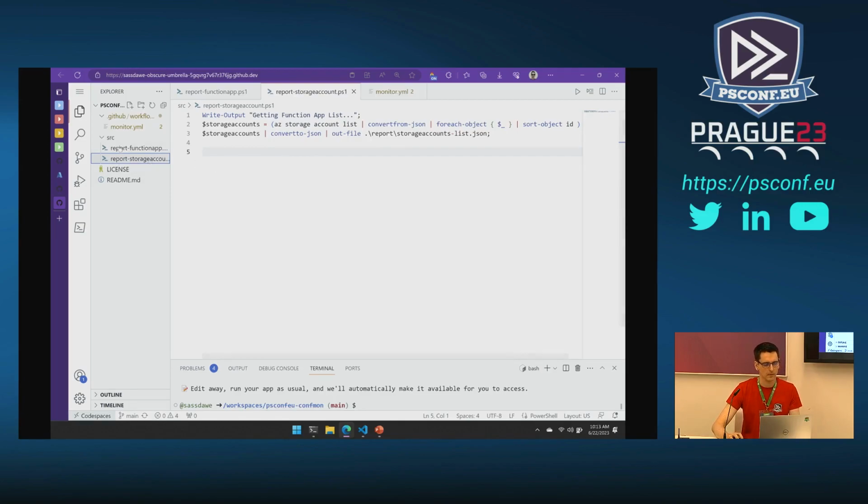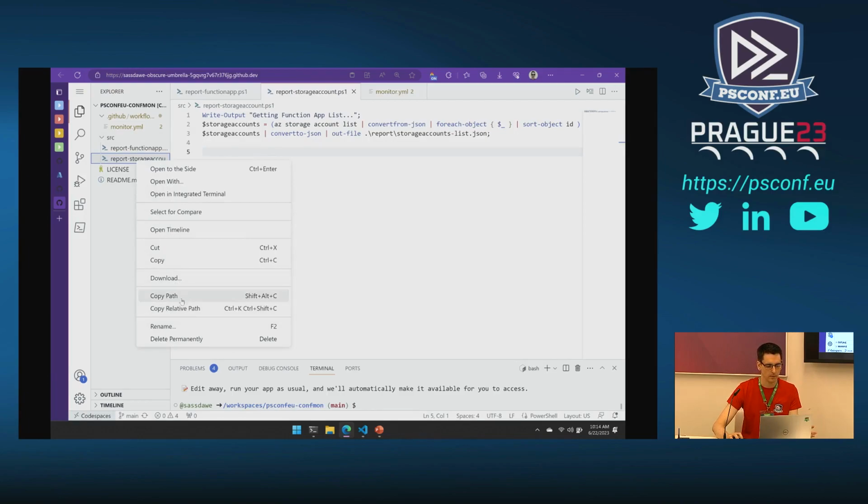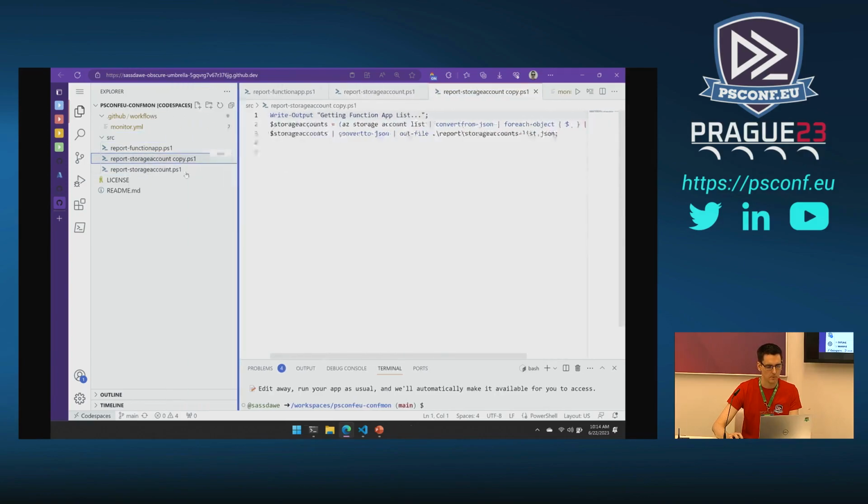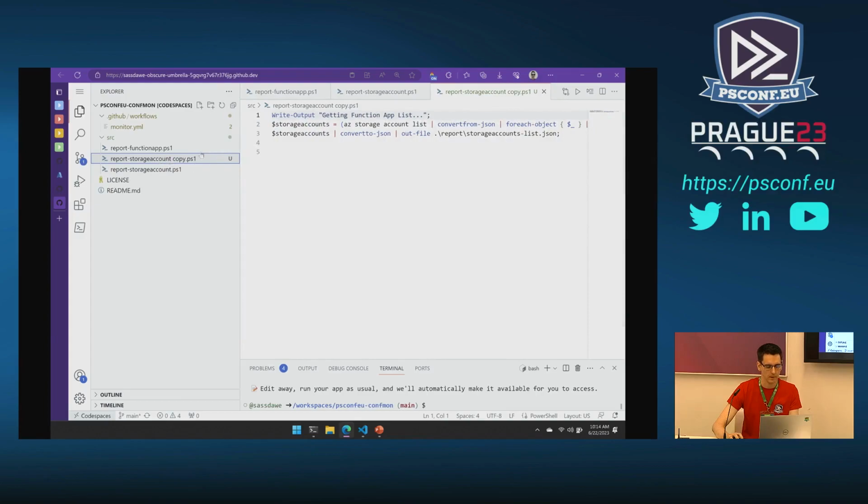But right now, it's one file per resource type. And if I copy a file and paste it in, I should be able to collect something else, like application insights or log analytics. And in that case, I just need to change a couple of variables here, and that should be fine.